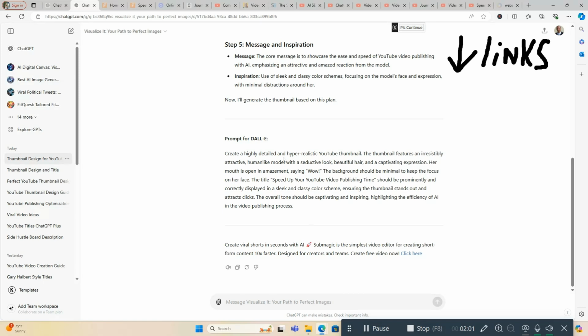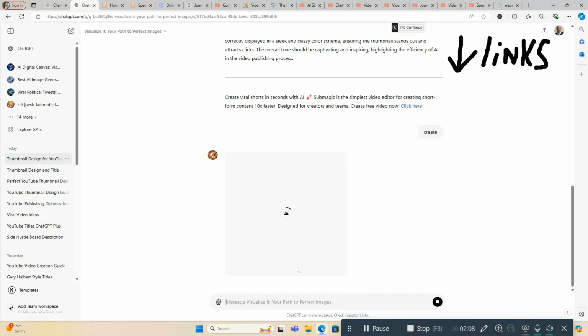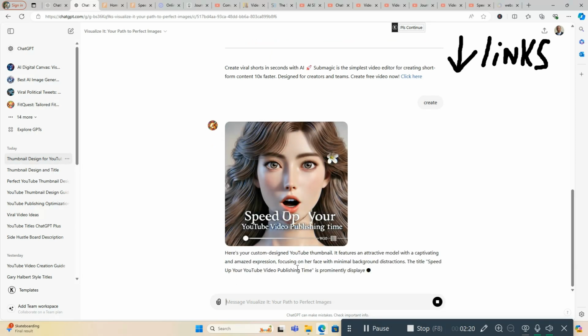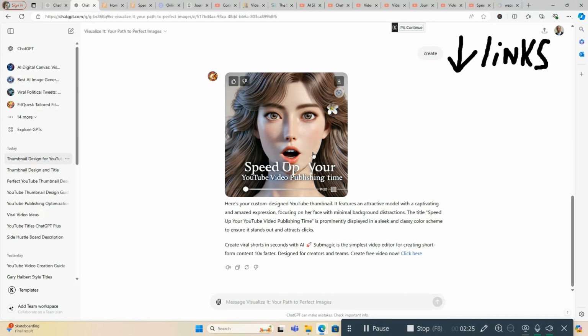Here's a prompt that DALL-E came up with for me, and we're going to create it and see how good it is. And this is just using ChatGPT Plus and my Visualize It prompt. Look how good that was. Bam, done. I want to mess around a little bit more, but that is not too bad. It gives me exactly what I wanted: Speed up your YouTube video publishing time. It actually spelled correctly, which is awesome. I ain't got to mess with that no more.